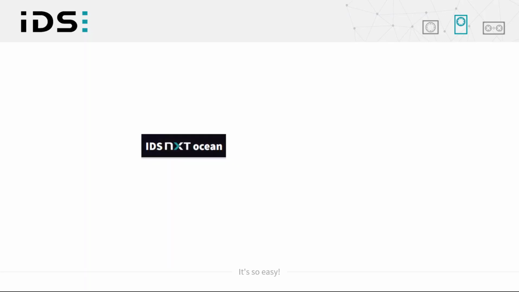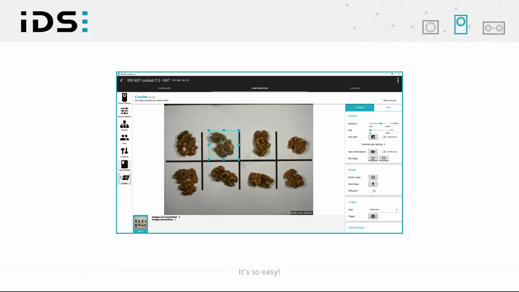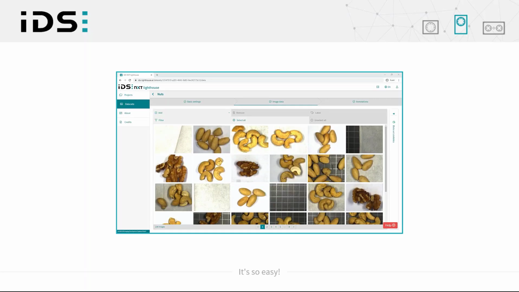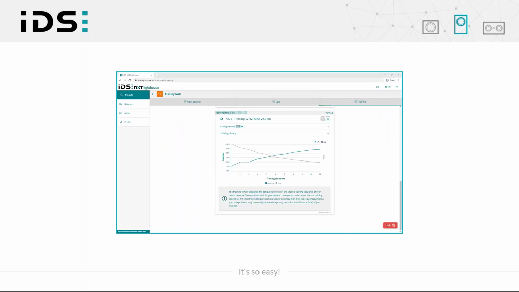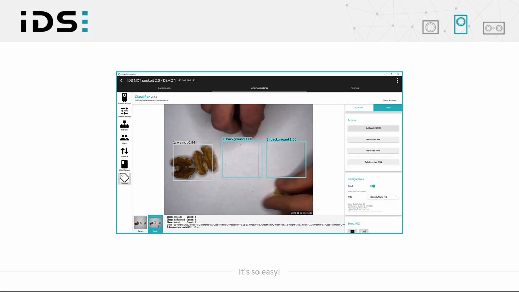These videos will cover the 4 basic steps to your solution: grab, label, train, run AI. First, we will cover the grab element, in which we will acquire our images and then upload them to our web-based service NXT Lighthouse to assign labels and annotations to the image data for both classification and object detection tasks. With our dataset created, we will then see how to train the neural networks, and then once this is complete, we will take the neural networks and upload them to the NXT camera and run AI.